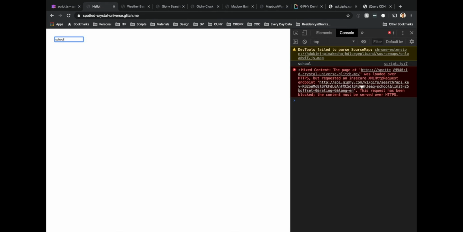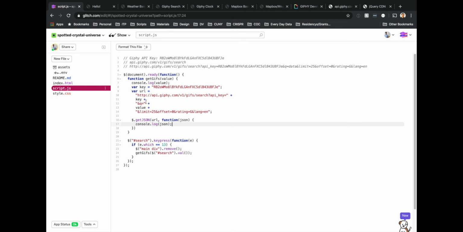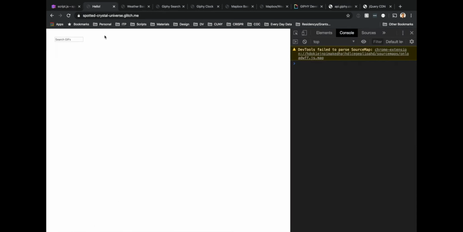Okay, so we're getting an error. Got it. So it looks like we are using HTTPS for Glitch, but for our Giphy query, we're using just HTTP. So that should be an easy fix. Instead of doing HTTP here, we want to do HTTPS. Hopefully that'll work. Let's go back and try it again. School. Yes, so that worked. So now we're printing out school, but we're also printing out the data.